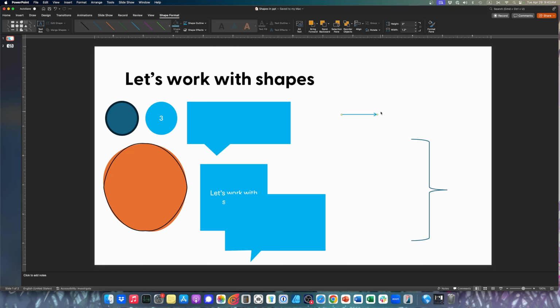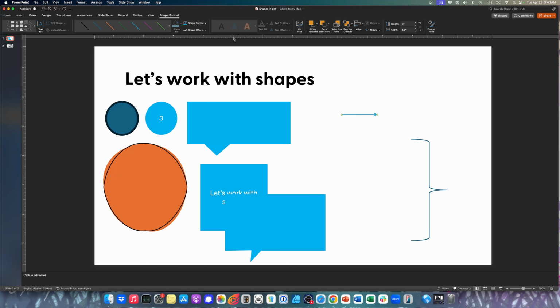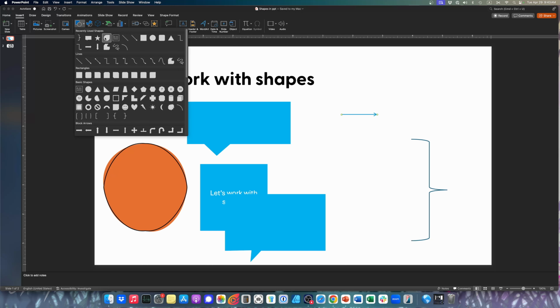But once you say you like a style, like the line width, the color, the arrowhead, or you don't want an arrowhead, you can right click the line and set that as the default line if you want. So there is still the option to set it as a default, but it just works a little differently for lines versus these kind of shapes.